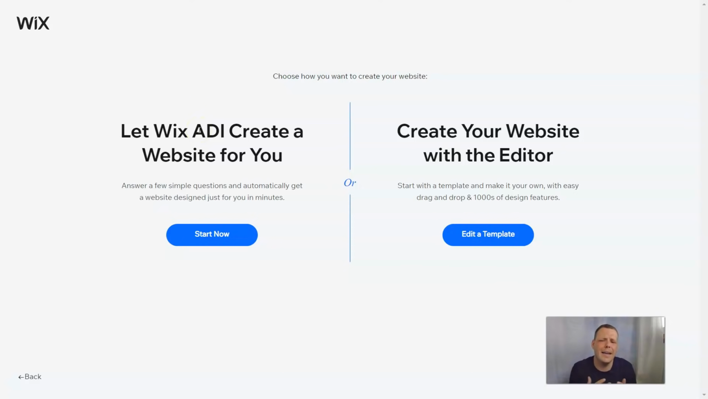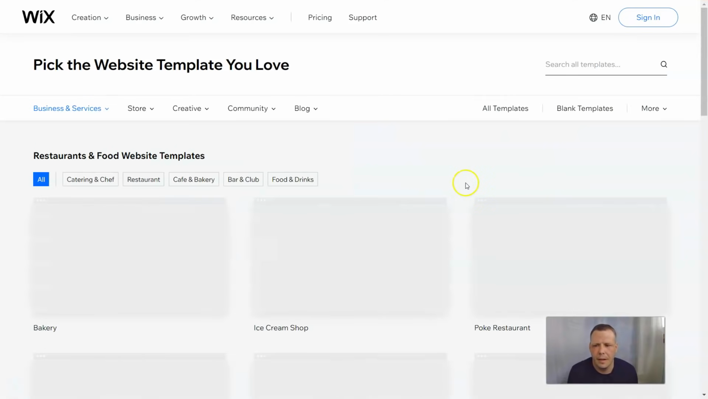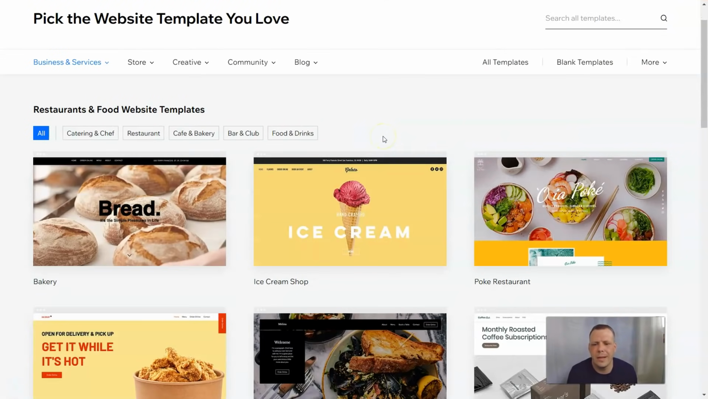But how I like to do it, and how everybody else likes to do it as well from my knowledge, is to actually use a template and use drag and drop with those thousands of features that Wix has. So let's go to edit a template. Alright, restaurants and food website templates.